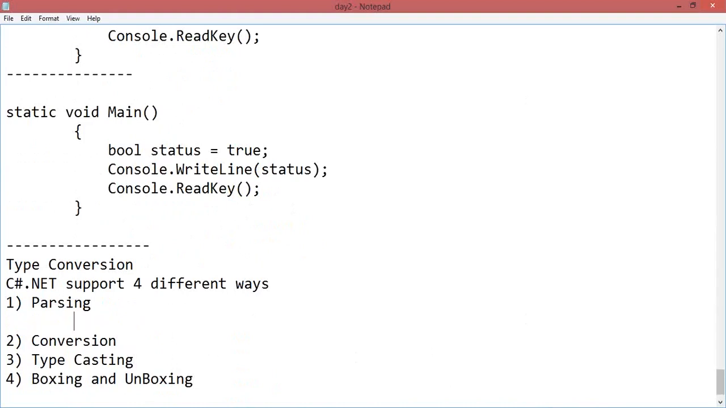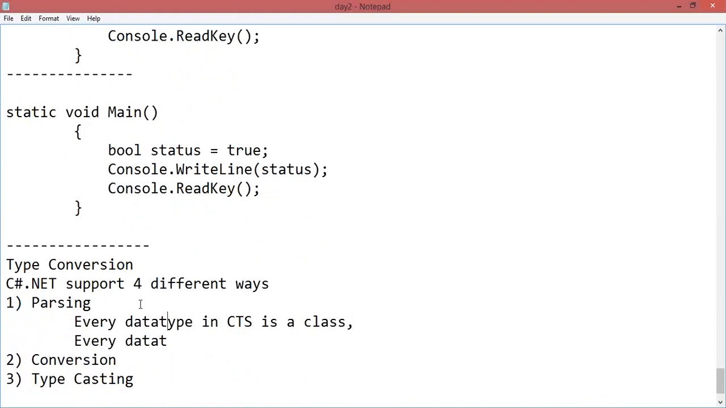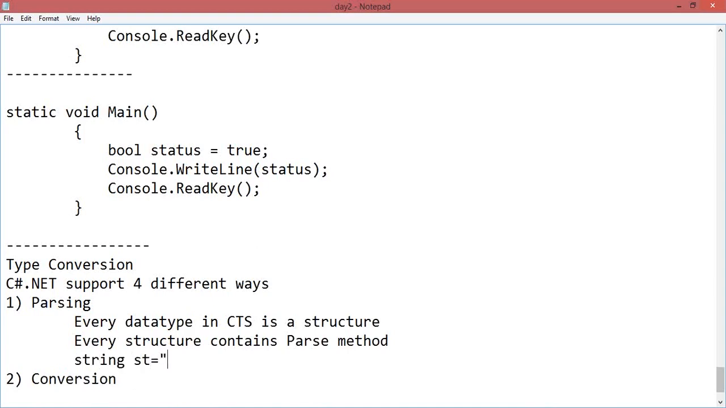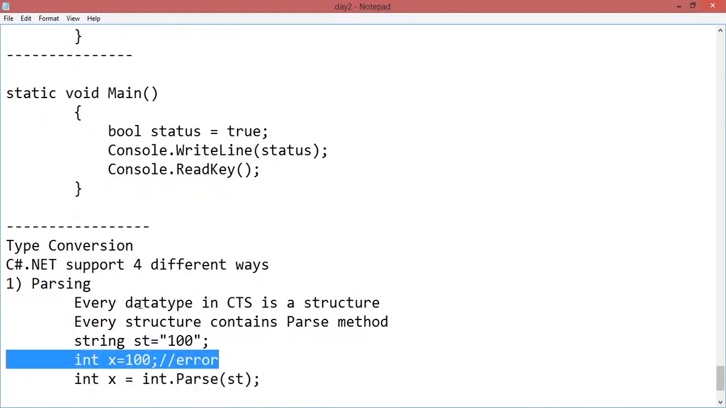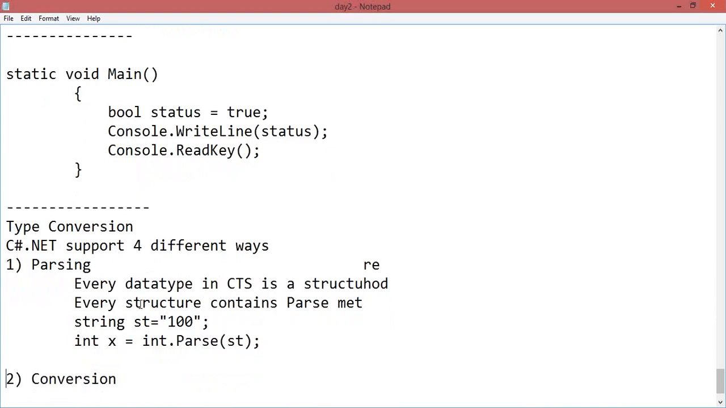What is parsing? Here, every data type in CTS is a class. Sorry, it's not a class, it's a structure. Every structure contains a parse method. Example, string st is equal to 100, integer x is equal to st. It's an error. So what we need to do? We have an option: integer x is equal to int.parse(st). This is correct, and this is called parse. So parsing is used to convert from string to any other data type, like integer. Am I clear?